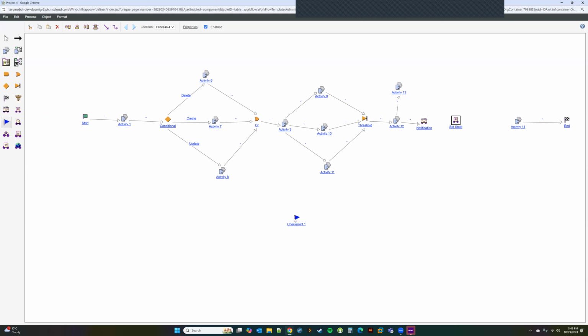Okay. The checkpoint is similar to notification. But let's say I completed this process, and this is one checkpoint. Okay, I need to send a notification to the user that this checkpoint is reached.